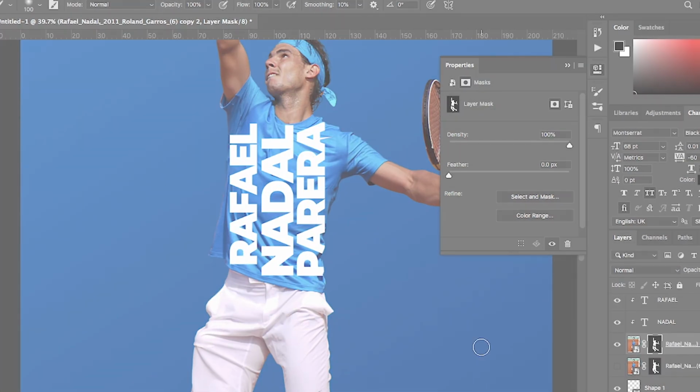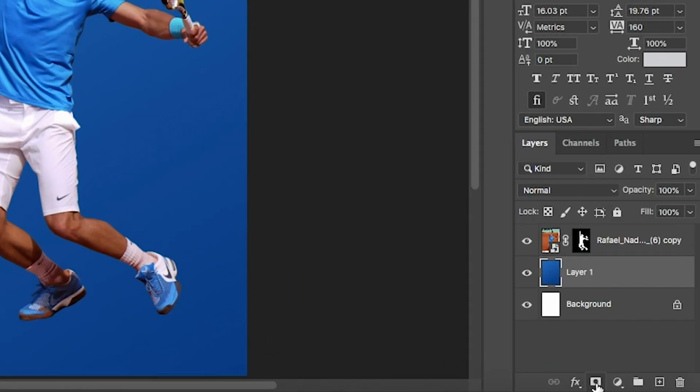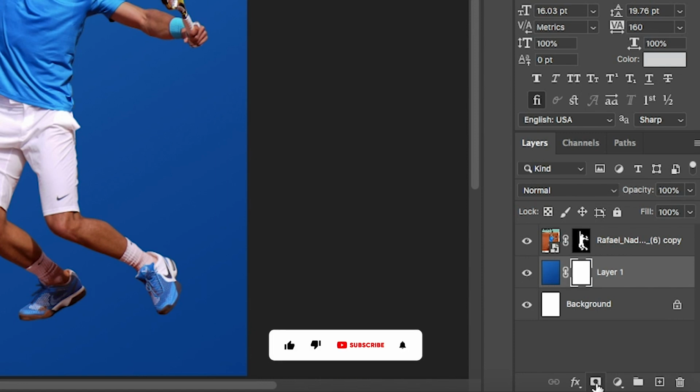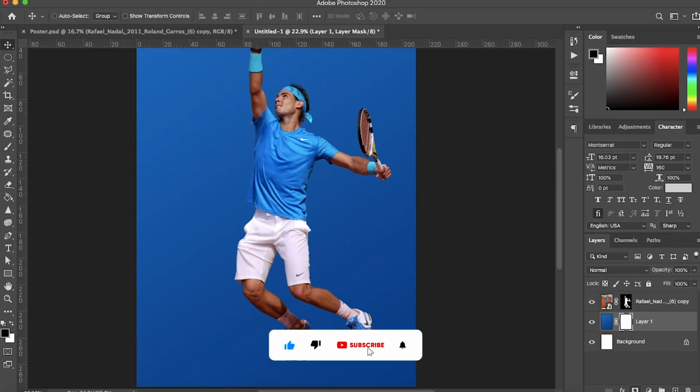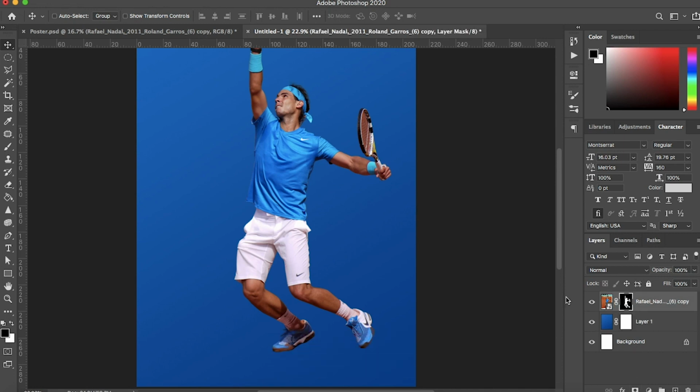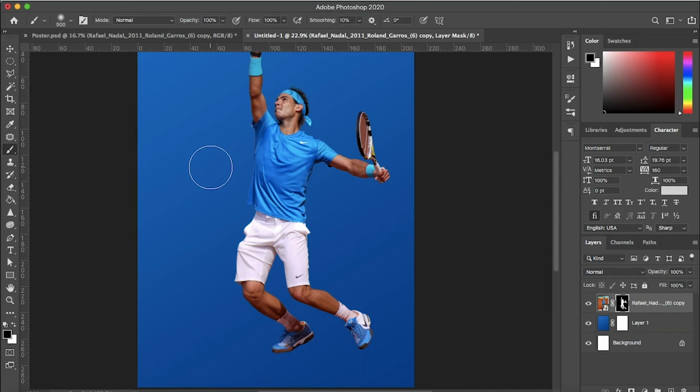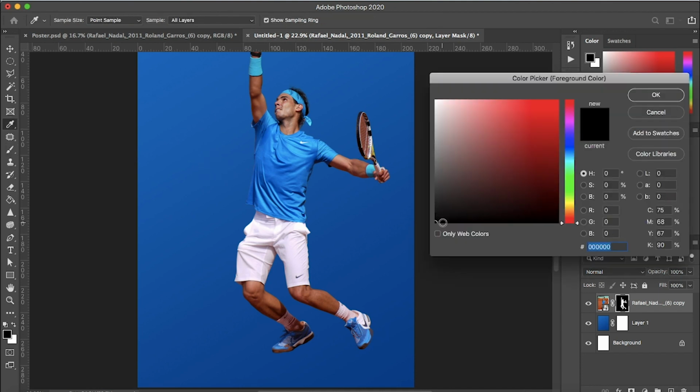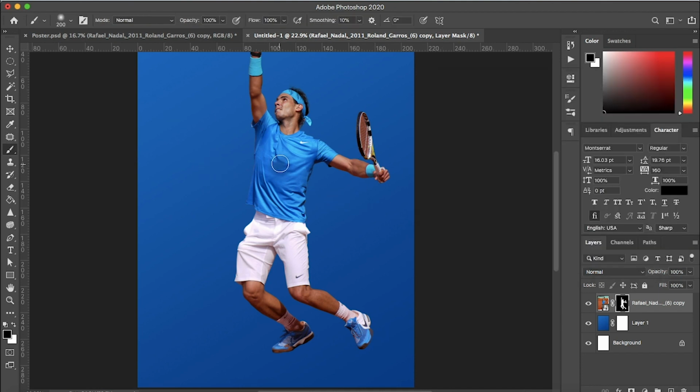To create a layer mask, click on the layer mask icon below the layer panel. To hide content within a layer using a layer mask, make sure the layer mask is active. Select the paint brush and change the foreground color to black. Paint on your image to hide layer content. To reveal hidden content, change the foreground color to white and paint.